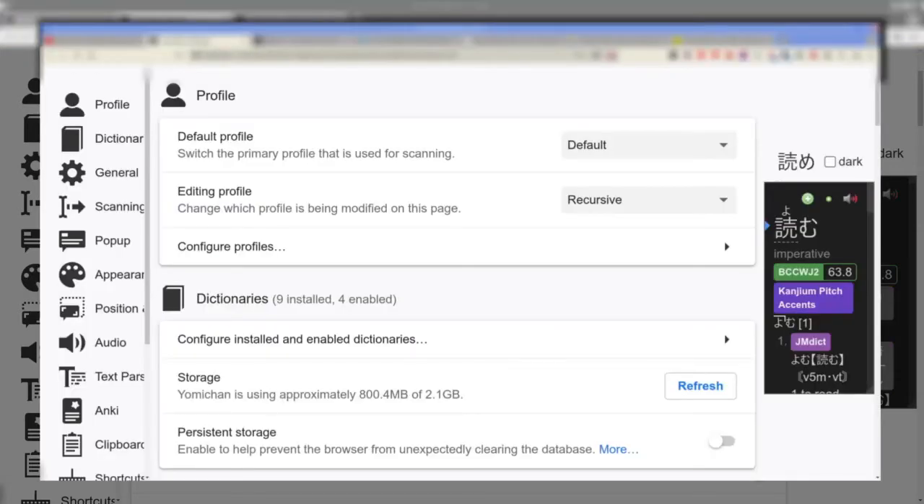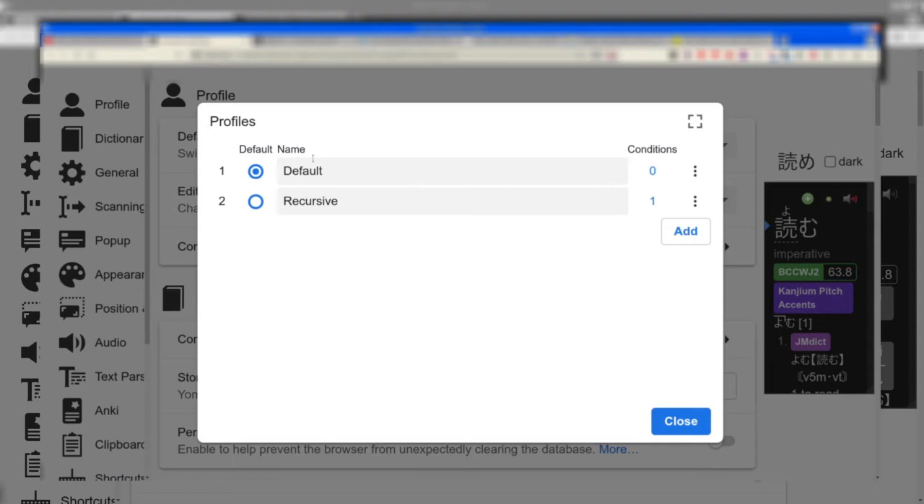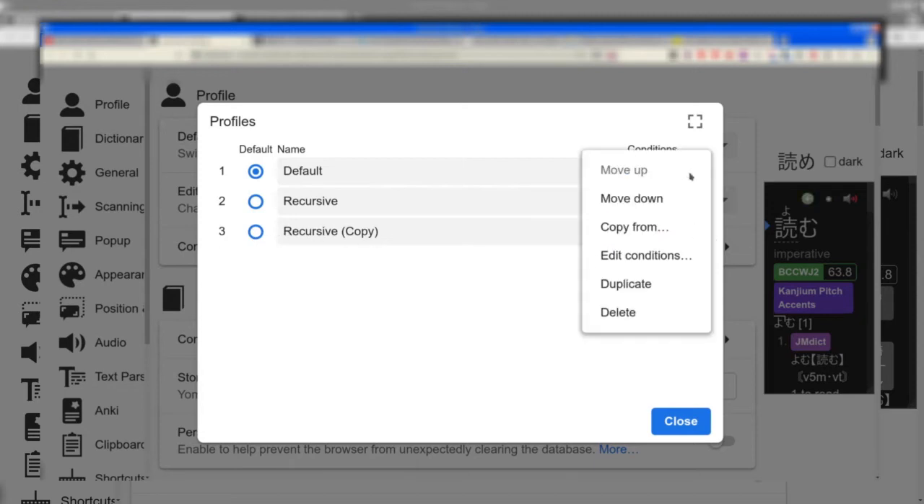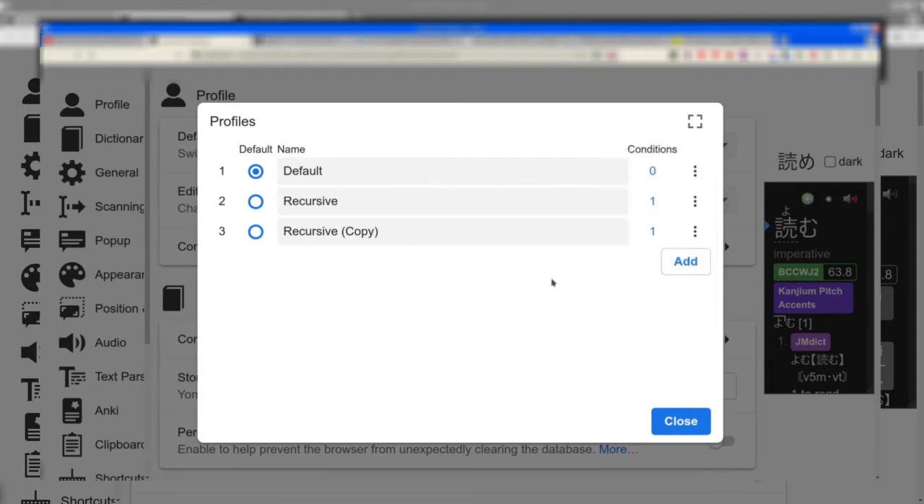Hey, future editing me here. I just realized I didn't actually show how to get the pop-up thing for if you want to look up words in the definition in Yomi-chan. So what you want to do is go to Configure Profiles. This is actually where you'll add a profile as well. So yeah, you can make that. You can just duplicate one that you already have.